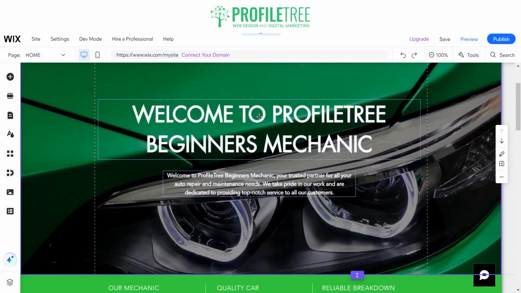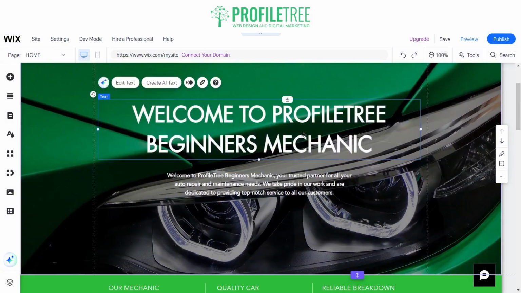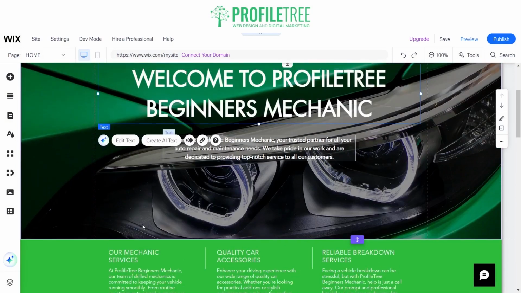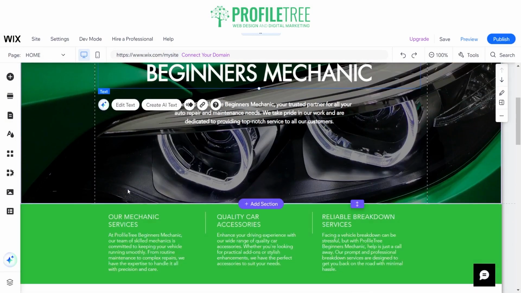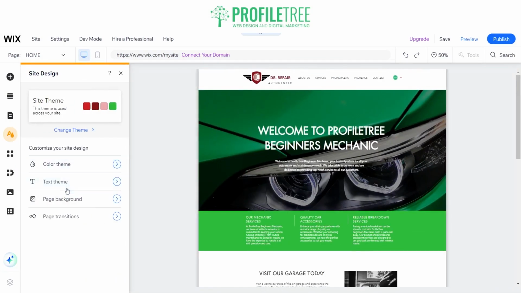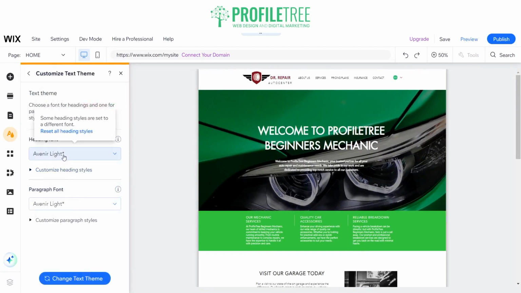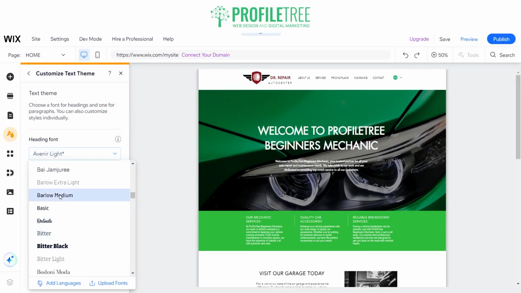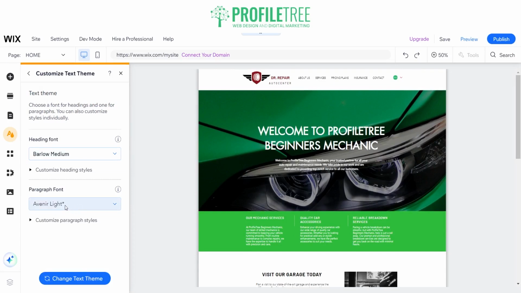Now, we have changed the text here, and we've changed the actual font and boldness of it, but it hasn't changed it for the rest of the site. The quickest, easiest way to do that is by selecting site design on your left side and then going to the text theme and changing the heading font. And as well as this, you can change the paragraph font as well.